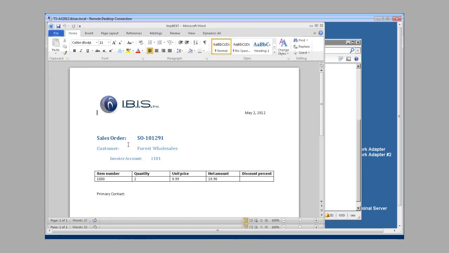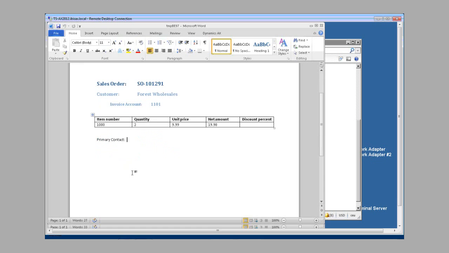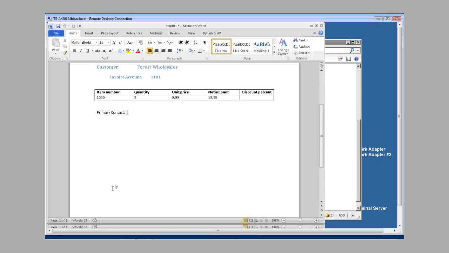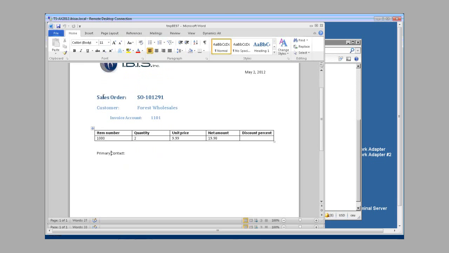Okay, so here we've got what you would normally see. I don't have a primary contact on this record. If I did, it would have shown up here. But the nice thing is I can put regular text on here, which is really all of this information is: the primary contact, my sales order here, my logo. That's all just standard text in the Word document. Then you use the field chooser to identify what you want to populate within those fields. And then I can save this and put it off somewhere.